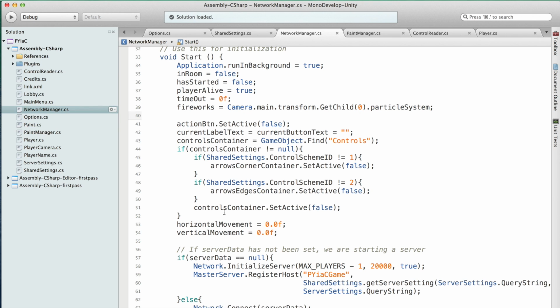And then we want to initialize our modifiers for horizontal and vertical movement. That's what the player object reads to determine which way to go. So by default, we're at 0, which is the neutral position.